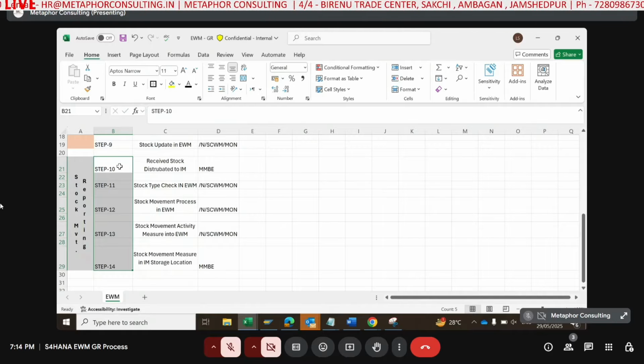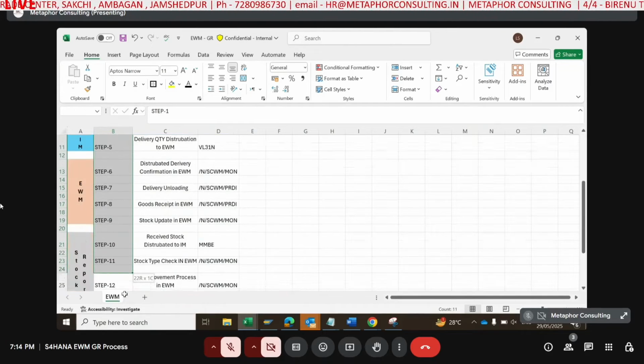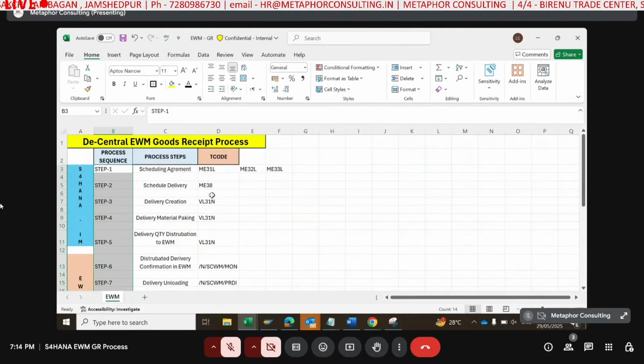Stock movement, again, I am going to show you different stock types. Let's suppose you are in the stock type of F2 or you are in the stock type of F1. How you are moving from F1 to F2, whether it is being reflected in IM as well as EWM, vice versa, EWM as well as IM. All these things we are clearly going to monitor in this particular chapter. So from chapter 1 to chapter 14, that means step 1 to step 14, we are going to execute in the system of SAP S4 HANA.